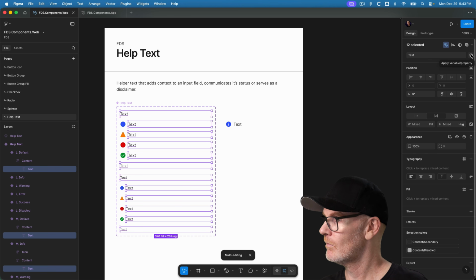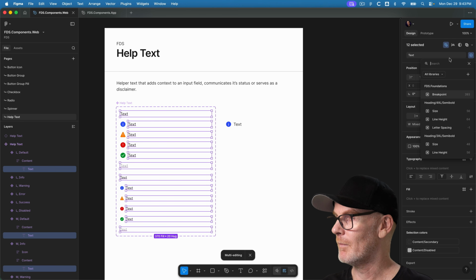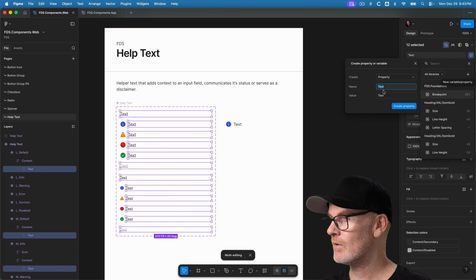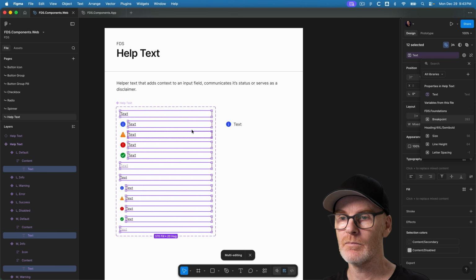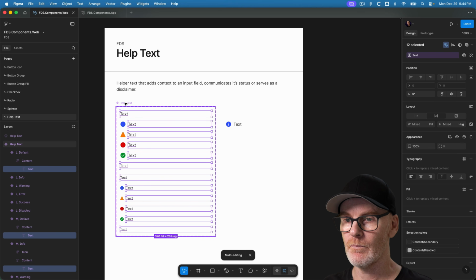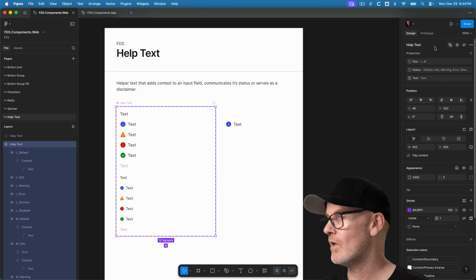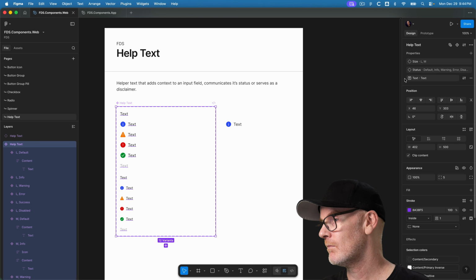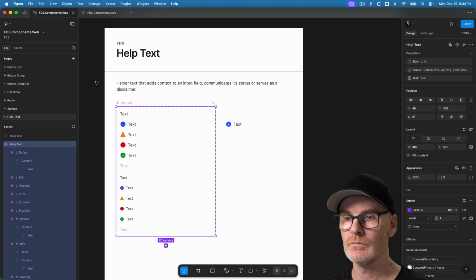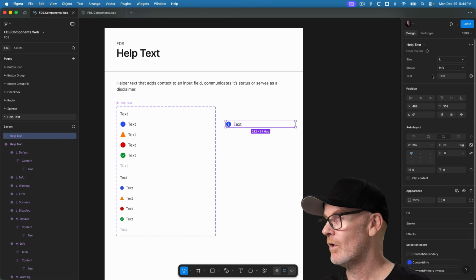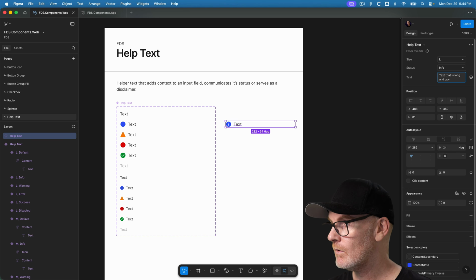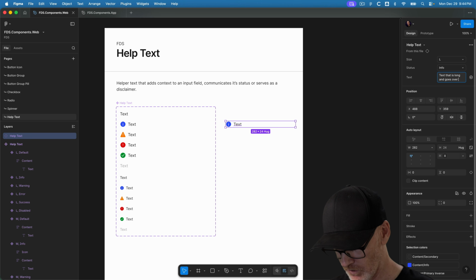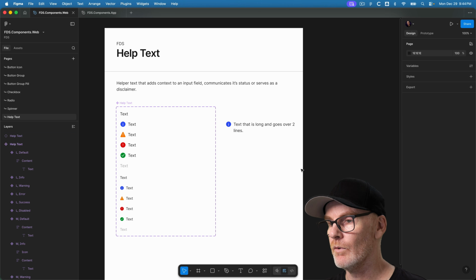Then we're going to add a variable property. Hit this plus, and text is fine. Let's create the property. Select the component. Turn this off. And yeah, the text can be there. All right. Let's go and add a lot of text. Text that is long and goes over 2 lines.